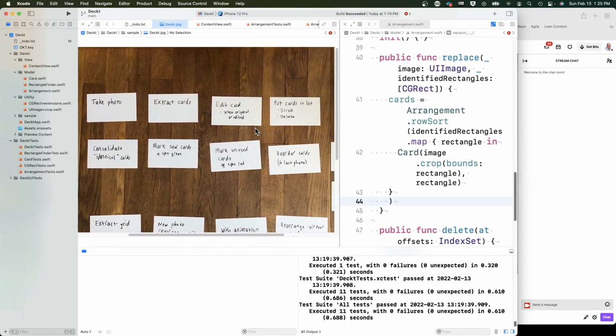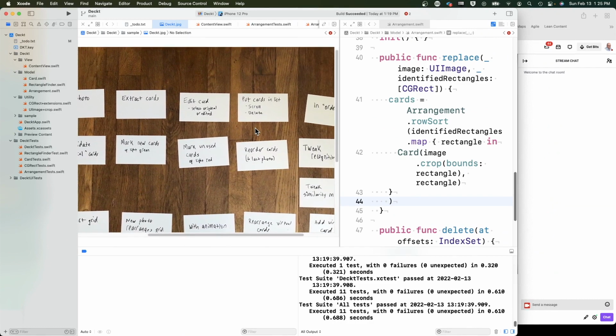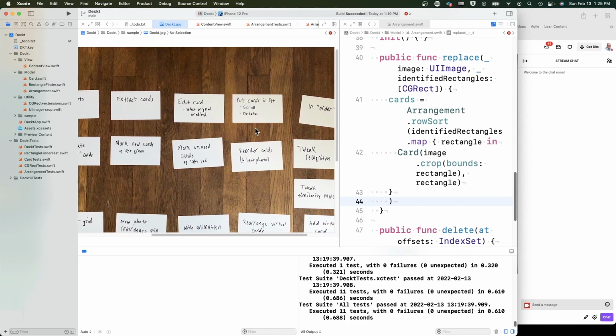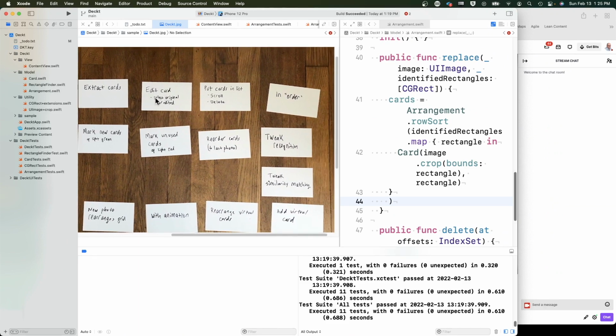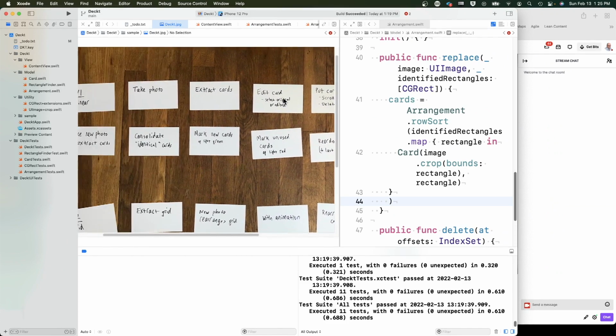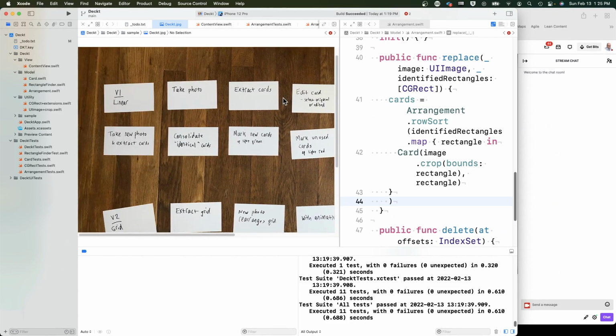Well, I'm just taking an existing photo because I'm more interested in other things at this point. I pretty much trust that I can convince it to take a photo and analyze a new one instead of an old one. Edit the card, select the original or the edited, put the cards in a list, scroll and delete. We've got that. In order, we have at least one variation of that. Yeah, now we get to the interesting one to me. Take a new photo and extract the cards, and then consolidate identical cards.